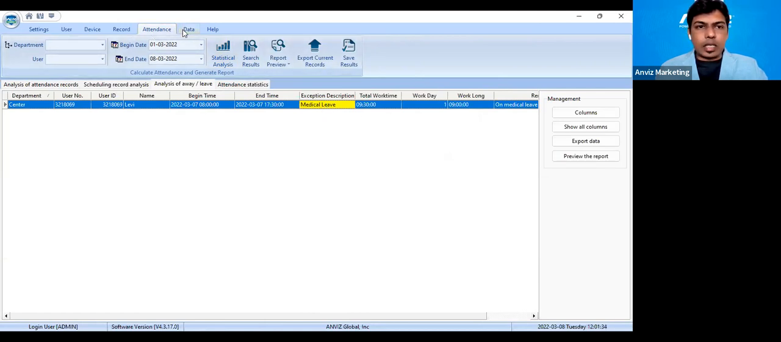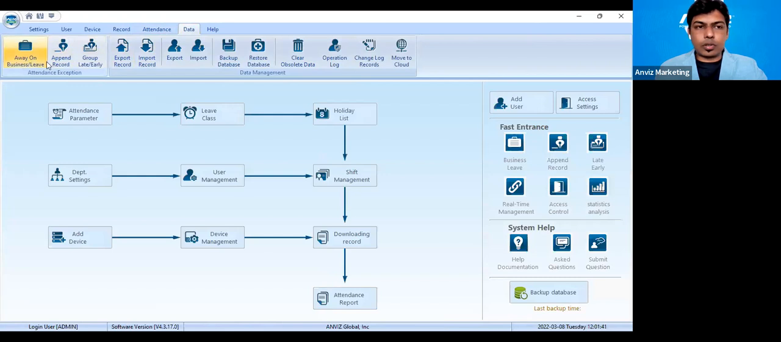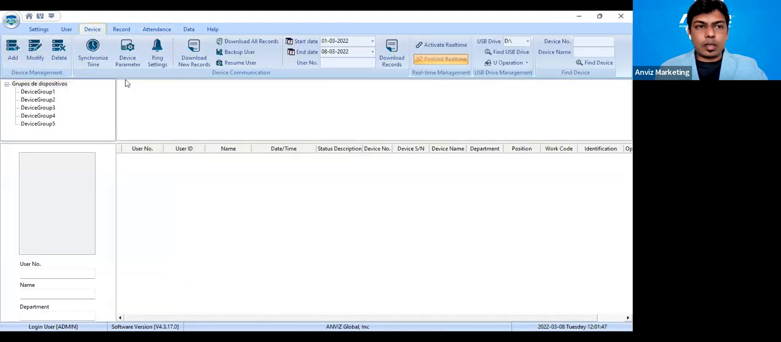Regarding data deletion, I can delete the record, which I already showed you. You can add the records and delete the records from here, using the append record option. Now regarding the device parameters, I need to actually add the device, which will show here. You need to select the device here. Just give me a second, let me add the device.